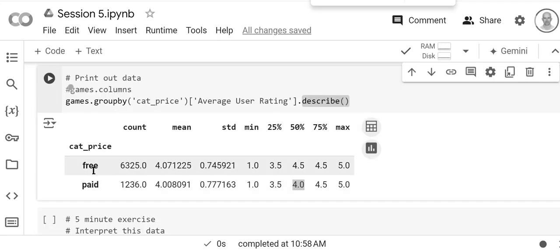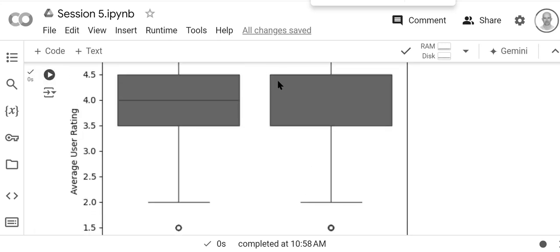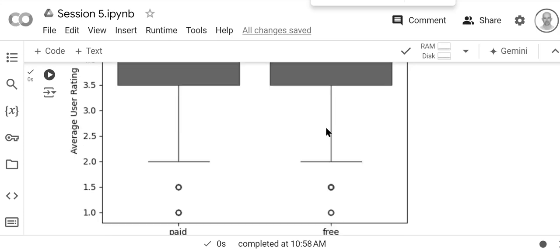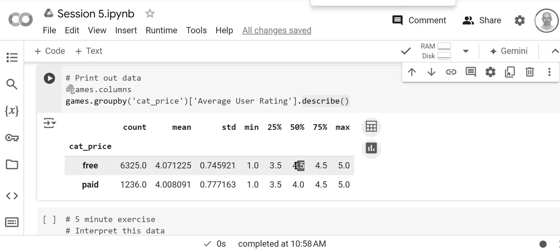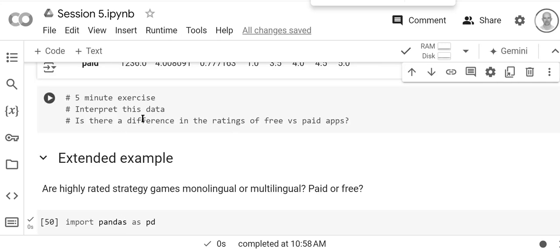And so what we see here, free versus paid, number one is many more free than there are paid. The means are almost identical, but the median, as you can see in free, is higher than it is for paid. So that means that the median is up here, right, 4.5. That's why you don't see a median line, because it's the same as the 75% line. Okay, and so it looks like the free games have the edge.